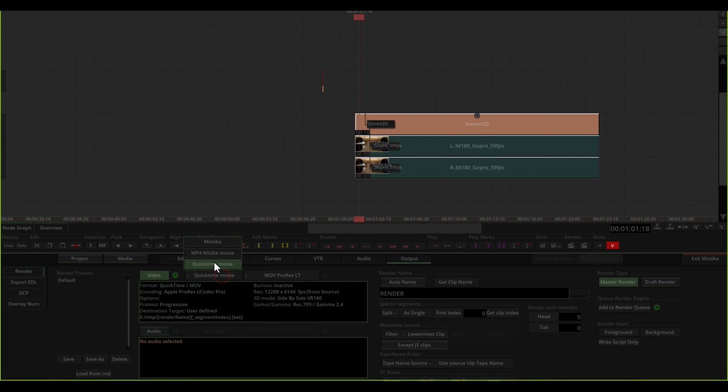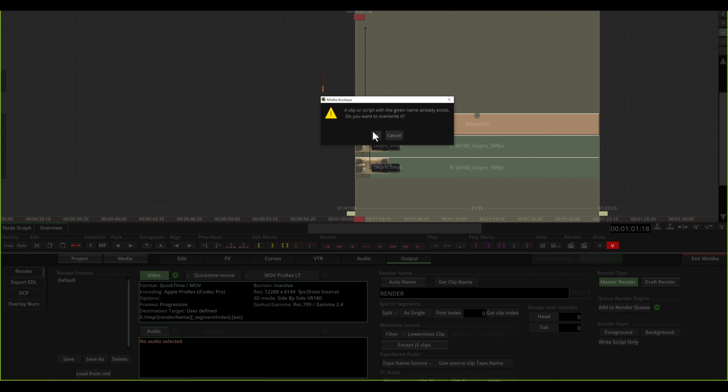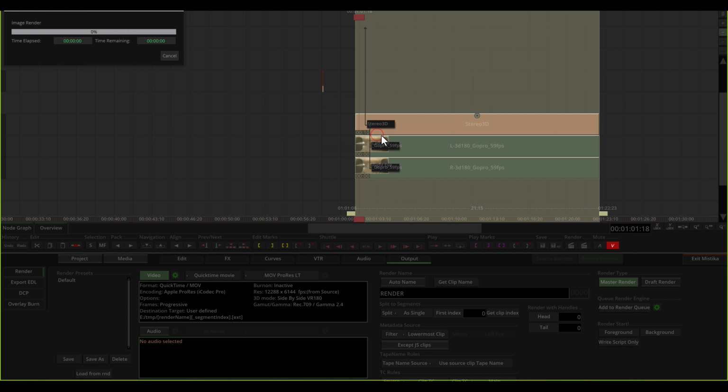Choose QuickTime or NVIDIA MP4 QuickTime, ProRes LT, and foreground render, start render, and it will ask you, do you want to make marker in out automatically? Okay, and it will render it.